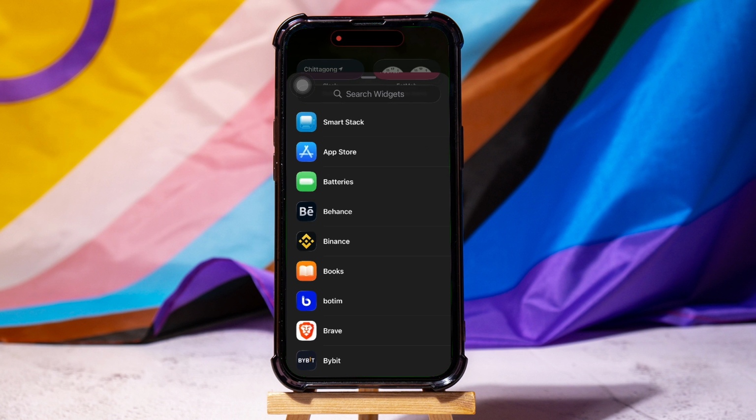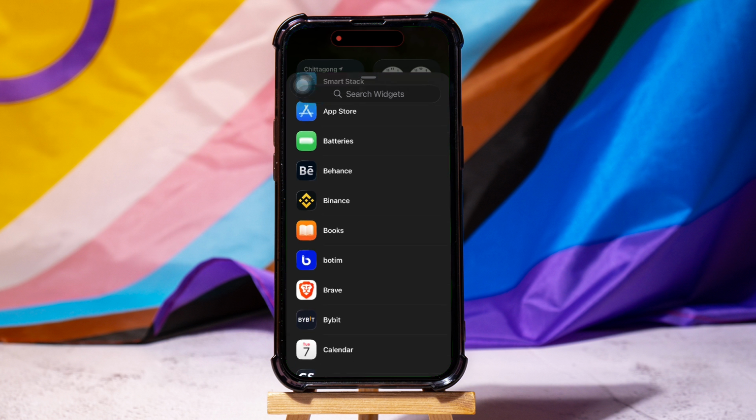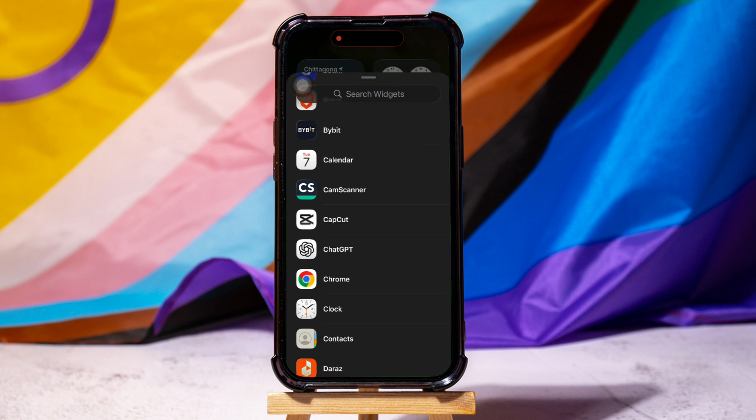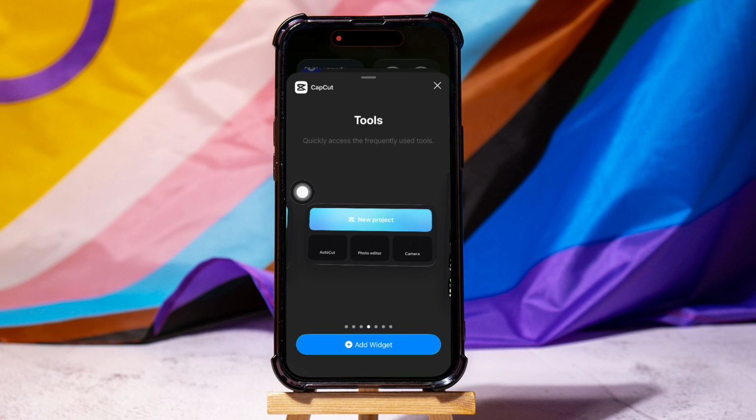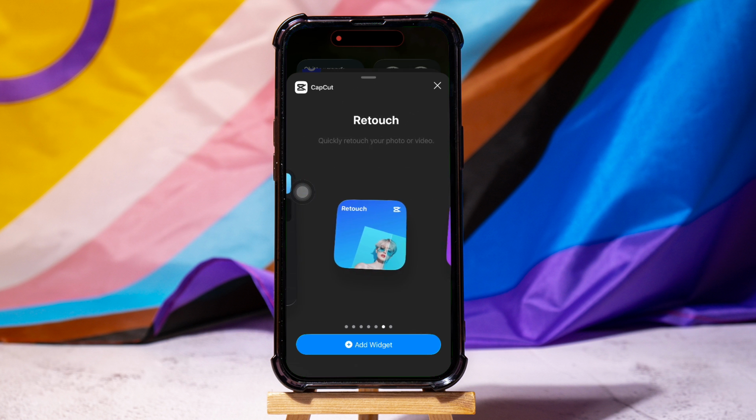On the widget screen, you can use the search bar for convenience. Scroll down the list to find the app for which you want to add a widget and tap on it. In this case, I am choosing CapCut. You will now be shown the different types and sizes of widgets available for the CapCut settings.